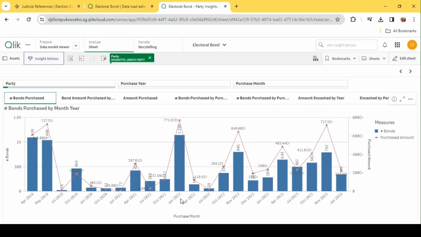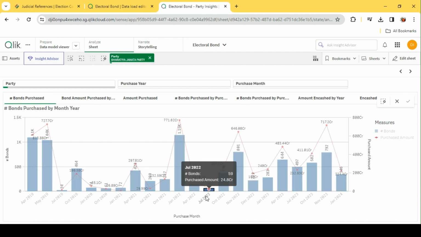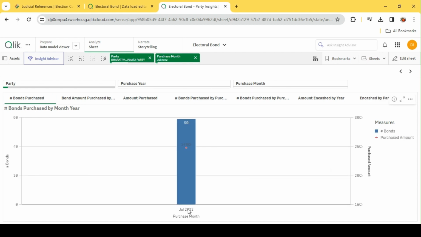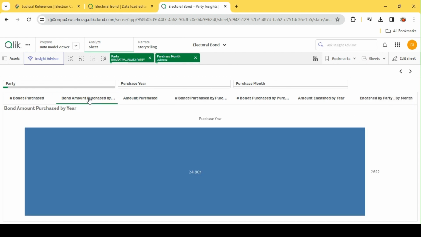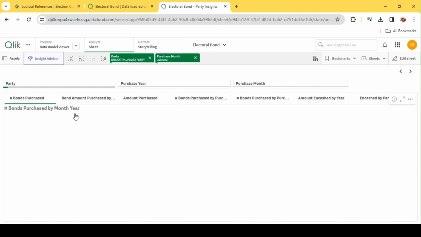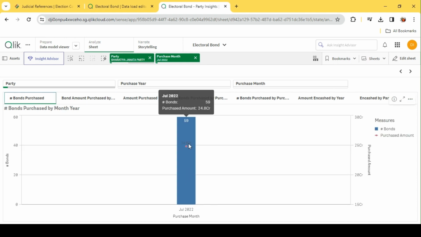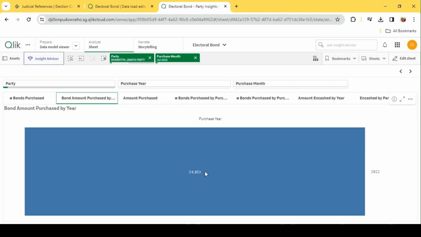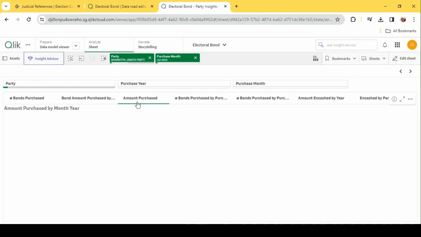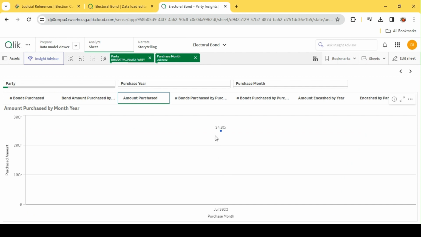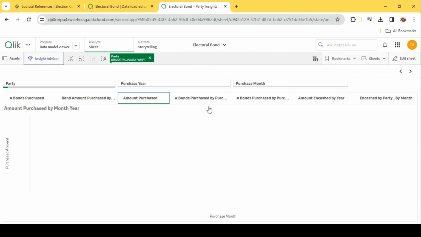for that. Okay, so now let's say this particular month, July 2022, 59 bonds were issued, right? And this is the amount. So let me select that particular month. Now if I go here, we already have this value, right? So it is 24.8 crore. That's the value of 59 bonds. So that's what we see here, the bond amount. And again here also the same information, since we selected this month, we see the same.